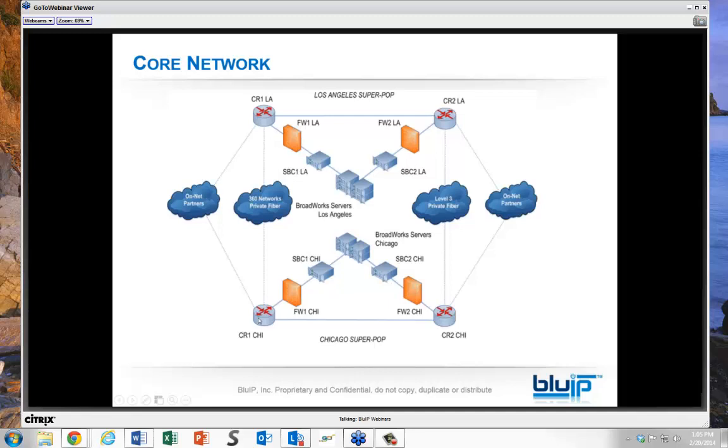We've got another private fiber connection connecting core router 1 and core router 2 through 360, and we just list our on-net partners and other peering relationships here. So this is a snapshot of our core, our BluIP core. When I do my demonstrations, I'll likely be working off of the Los Angeles SuperPOP.